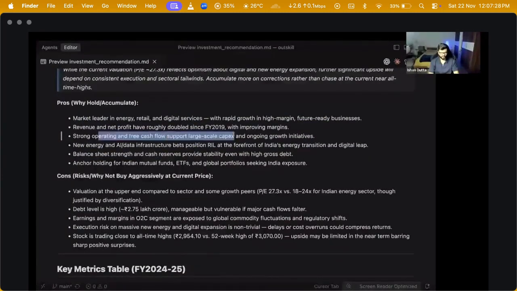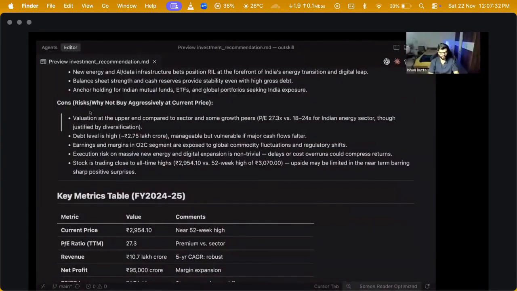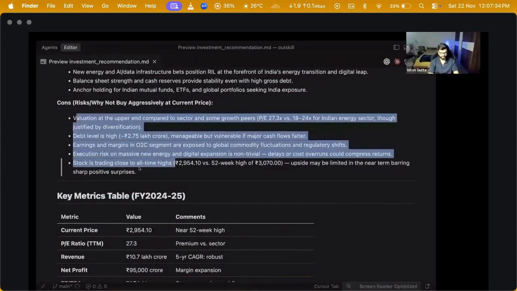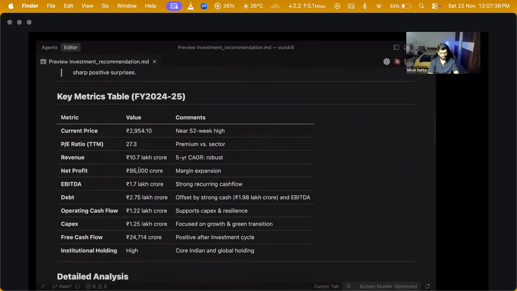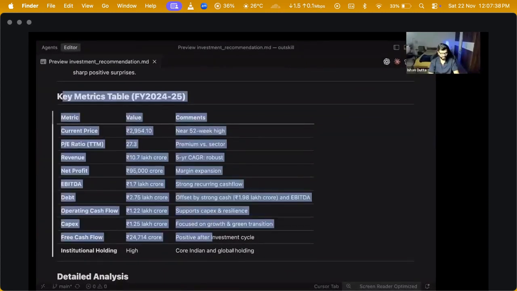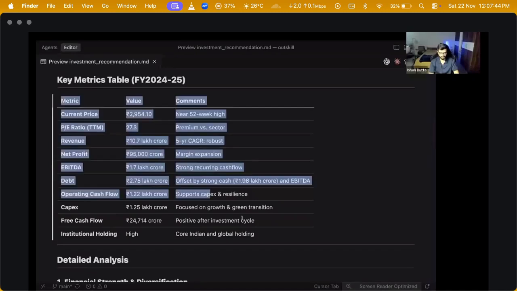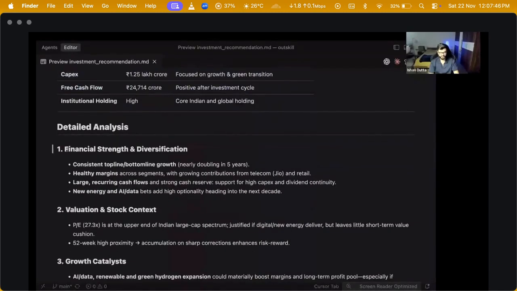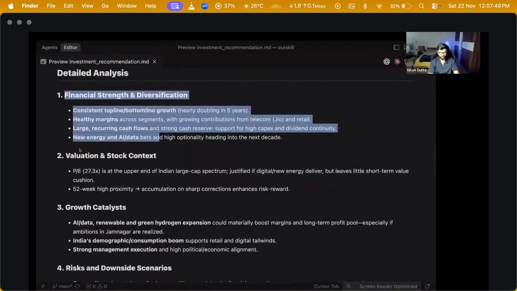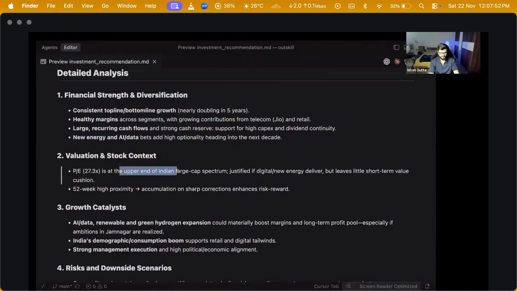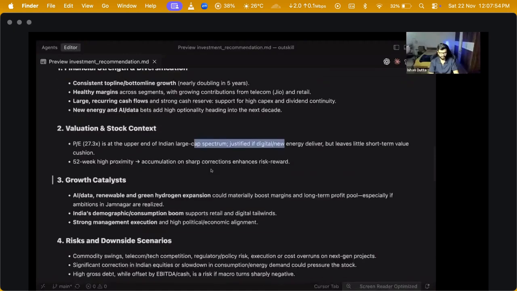Strong Reliance, strong operating cash flow, and so on. What are the cons of not buying aggressively, and so on? It has fetched all the key metrics for me: EBITDA, net profit, P/E ratio, and a lot more than that. This is just a summary table. Then a detailed analysis of the financial strengths. What does the stock valuation look like? For example, P/E is 27.3, which is the upper end of the Indian large cap spectrum, and so on.